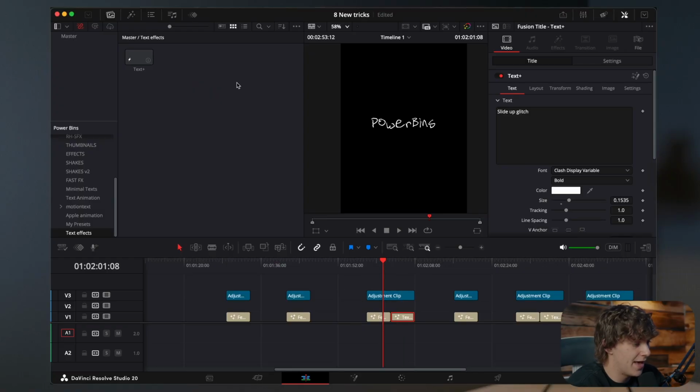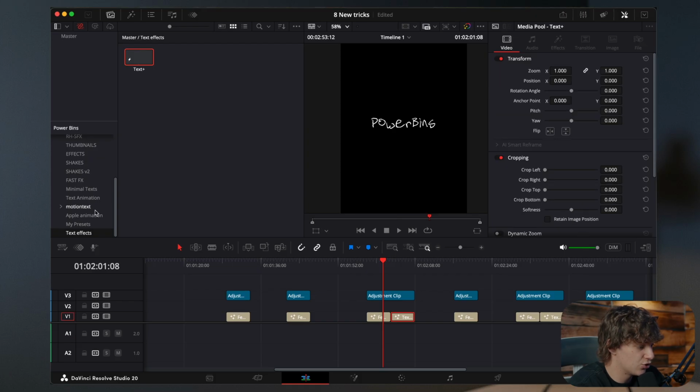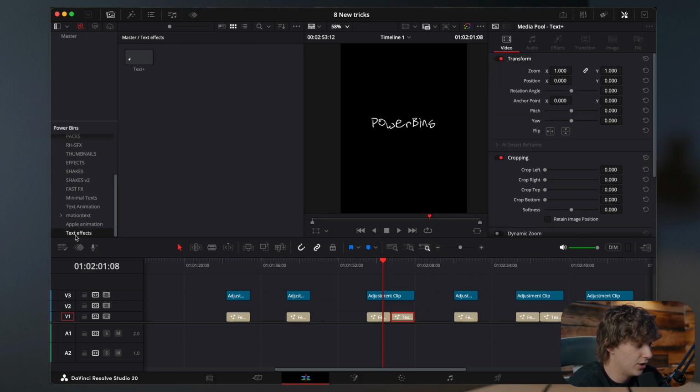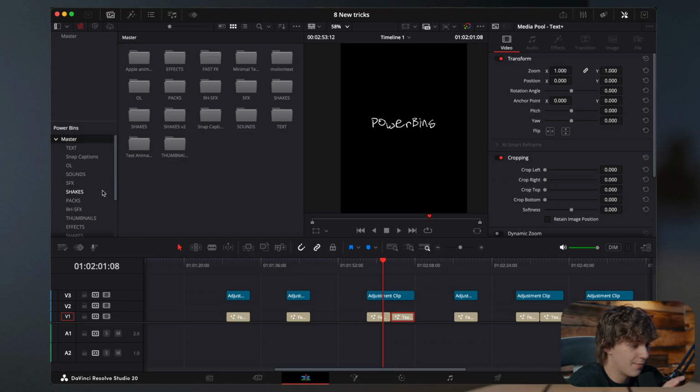But when I say these have sped up my workflow, I can't stress it enough, guys. I use these power bins in every single project file, and they have saved me so much time. I'm talking days of editing. And that is not a joke.